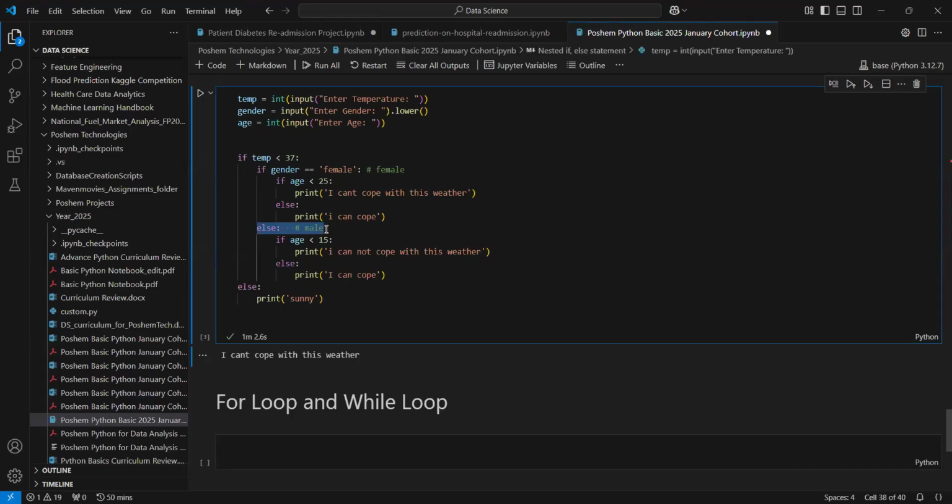It will pick because if it's not female, else could be anything. Of course, we know we have just two genders here, male and female. If you write any other thing there, the else means that if it is not this condition, any other thing at all, do this. If you type rubbish, if it's not female, any other thing, you do that. That is what the condition will give you. Okay, thank you.